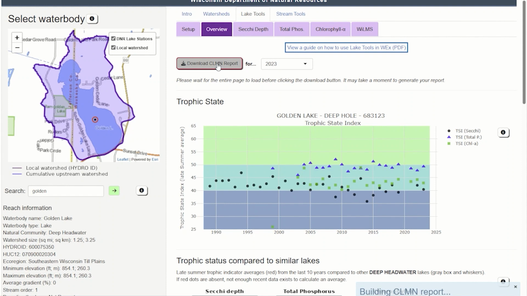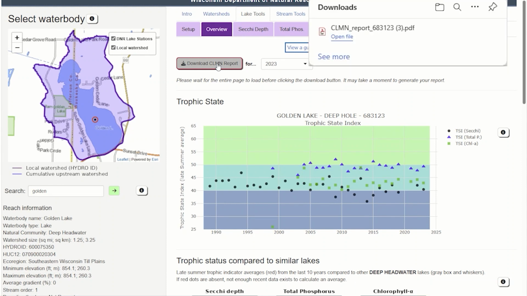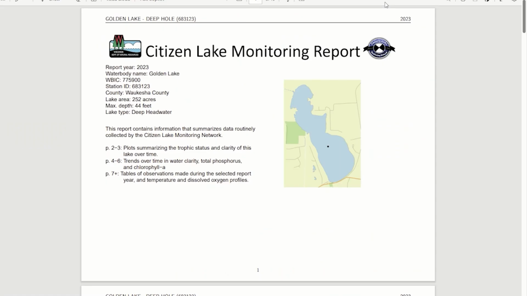Again, this download may take 10 seconds or more depending on your internet speed. The file will go directly to the Downloads folder on your computer. You may also see a pop-up box that tells you that the download is complete and allows you to open the file directly from there. The CLMN report will give you some quick lake statistics and a brief table of contents on the first page.